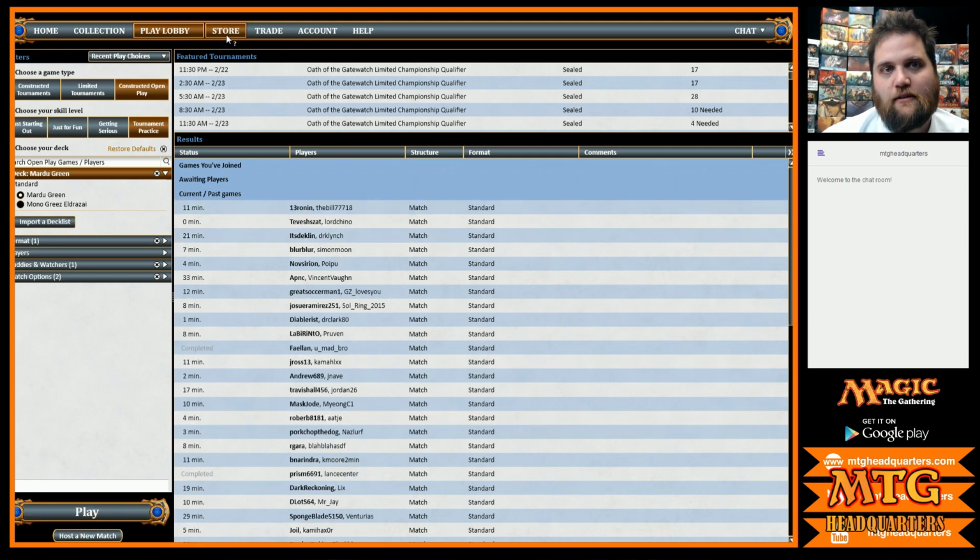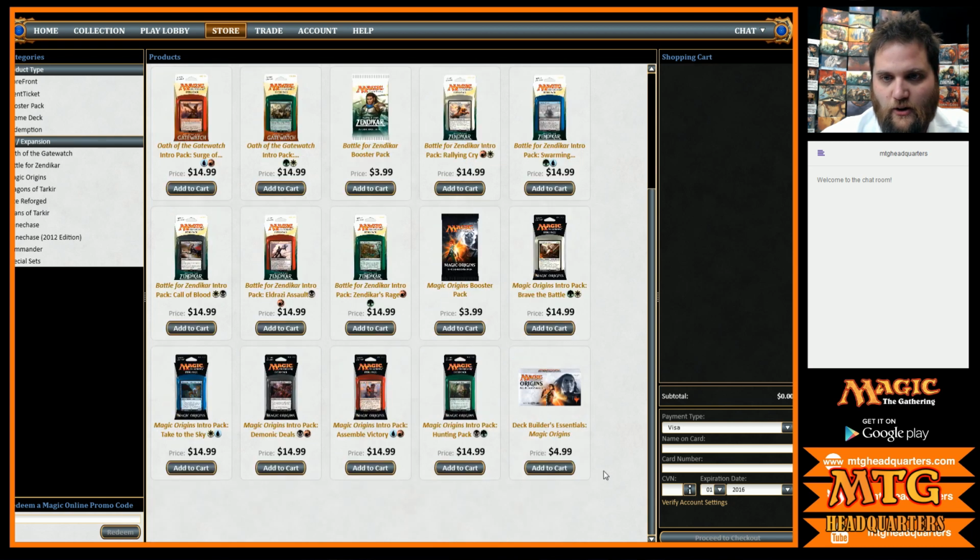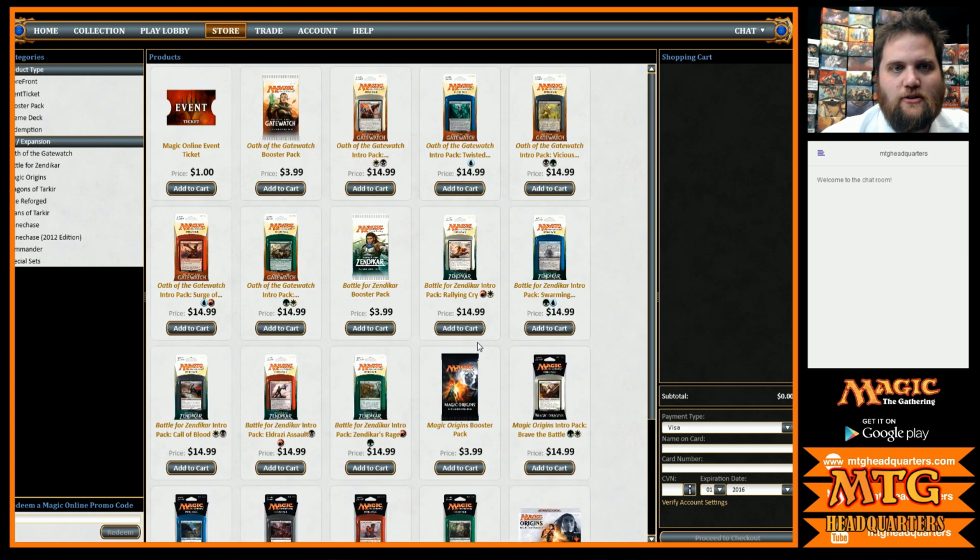Here we have the next, which is Store. This is basically your LGS. This is all buying from Wizards directly, so you can buy your event tickets here, your booster packs here, or an intro deck, whatever they're selling currently. The only thing they don't sell here is full booster boxes.